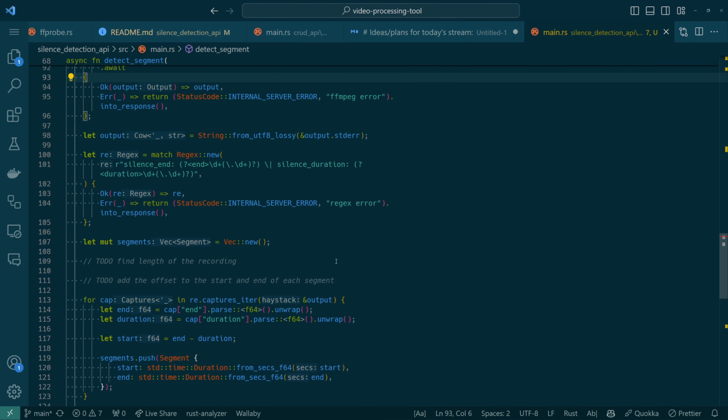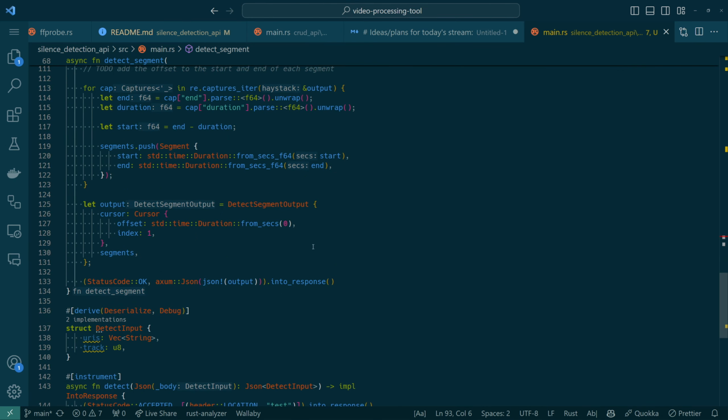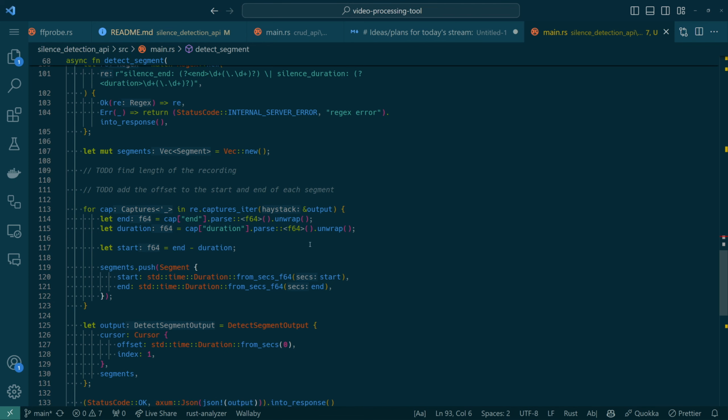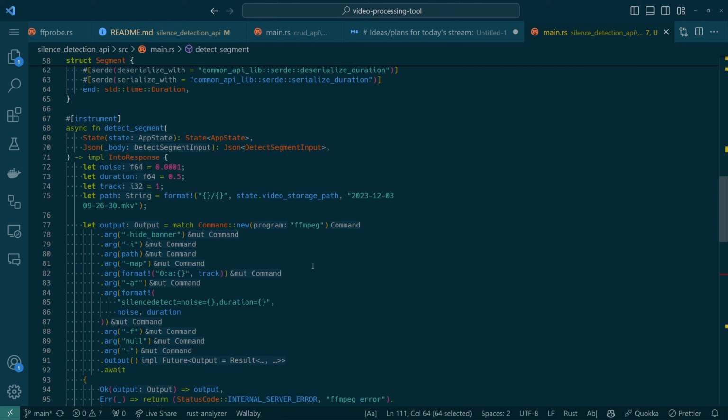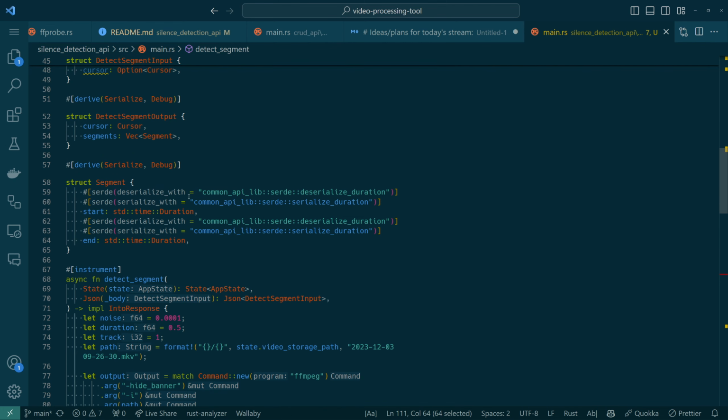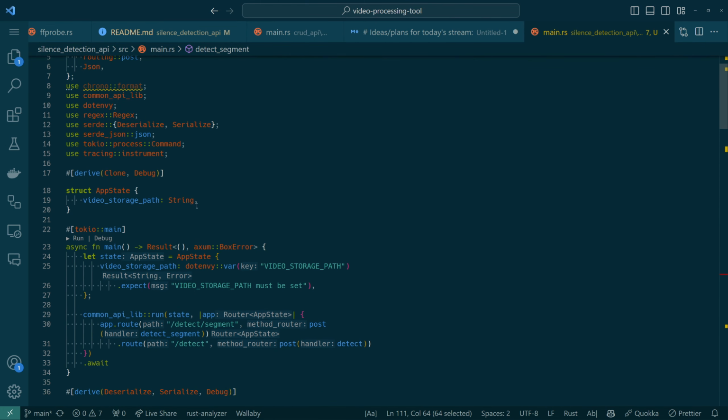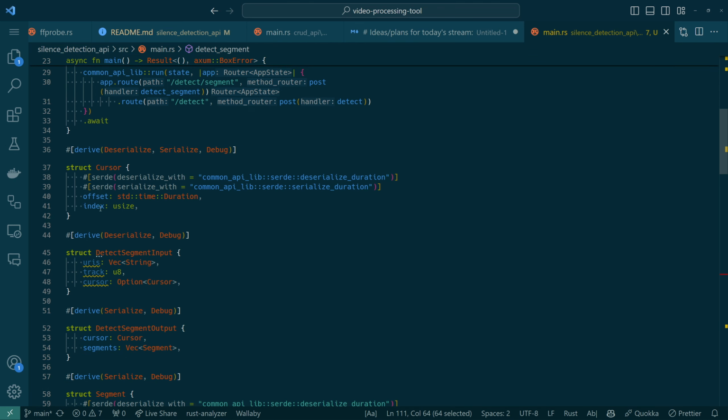But we can't expect the client to pass us that information. So that'll be a thing to do, and then add the offset to the start and end of each segment. One nice thing is that we do have this offset in the cursor.